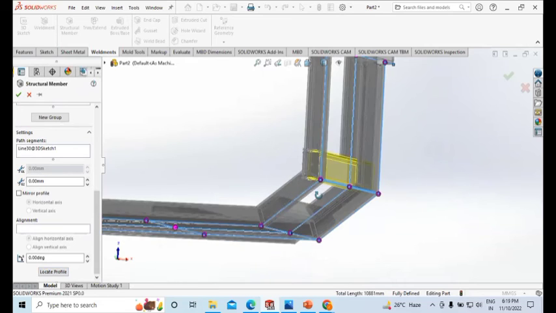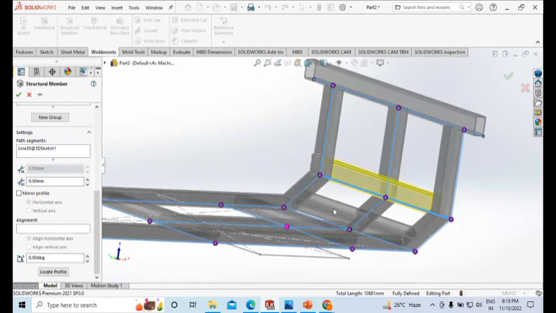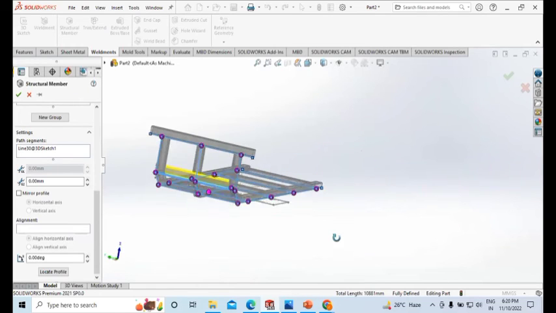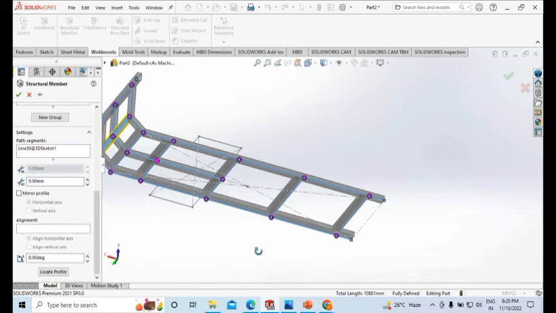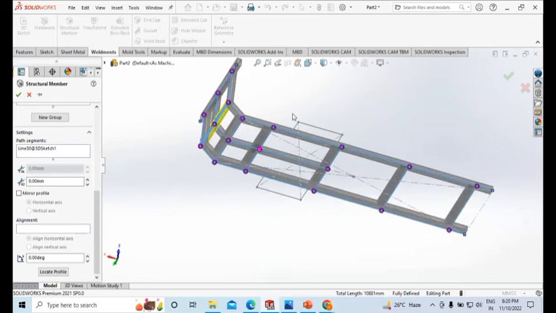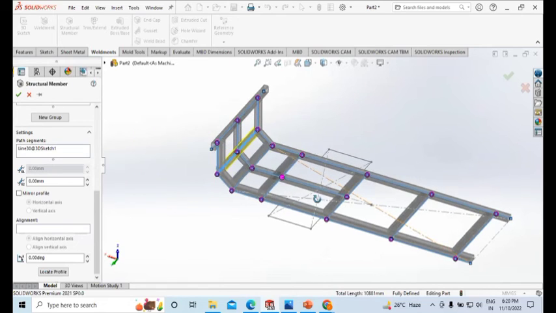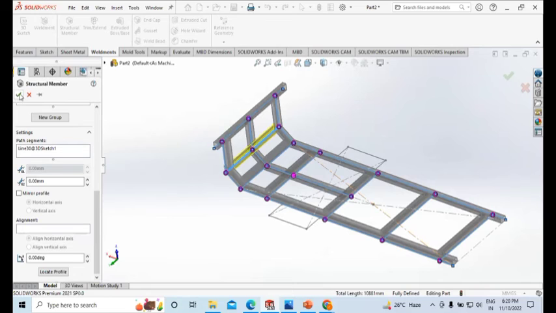Okay, now it's satisfying your requirement. Done. Then you can take it. So after adding this one, we can't take this one, because this cross section is a little bit thicker than this cross section. So we are using one more structural member. So let's go for it.